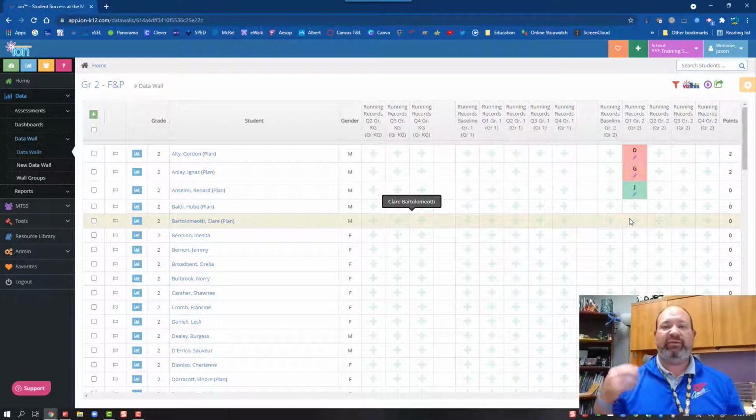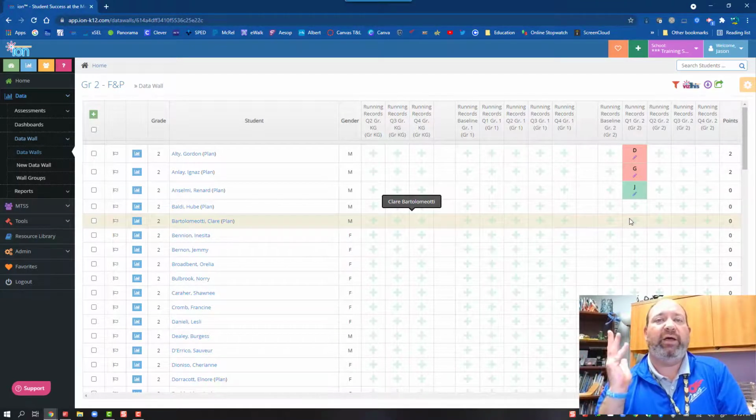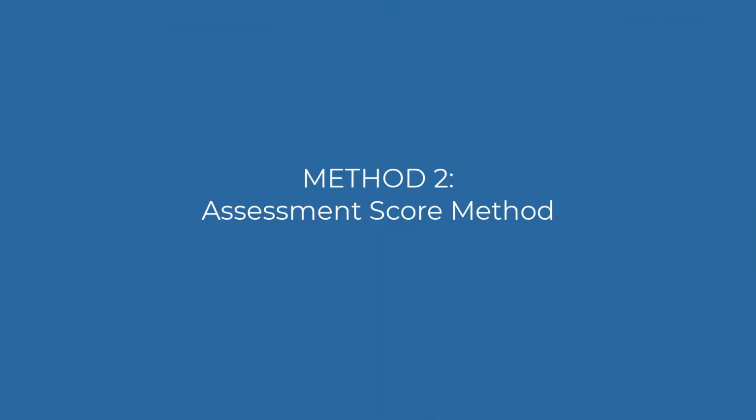Okay? But this is the first method of entering all the scores. You can go in through a data wall, just do it straight through here, enter everybody's score, and you're done, and the data is there.